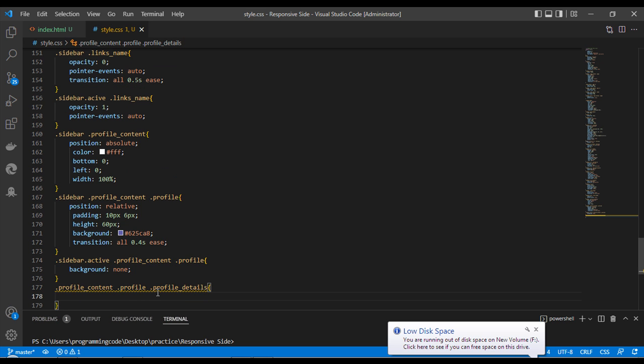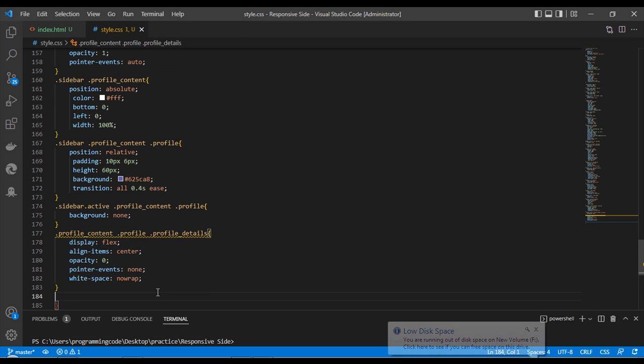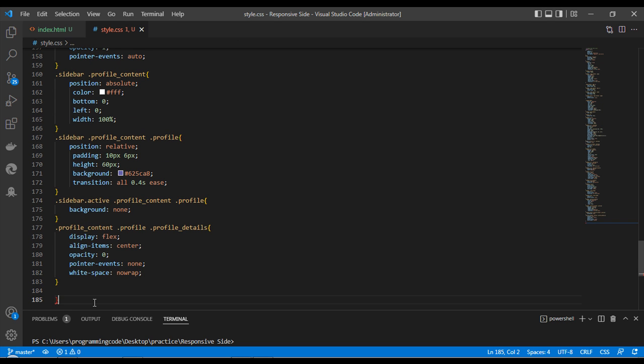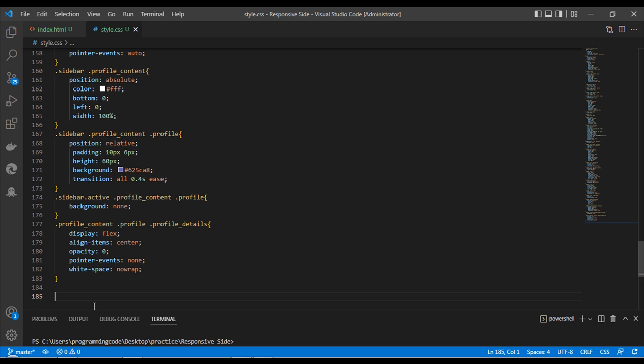Profile content dot profile dot profile details. For this one we can open the set. We are going to design the profile details. Display should be flex, align item should be center, and opacity should be 0 for this one. Pointer event should be none, and white space should be none.